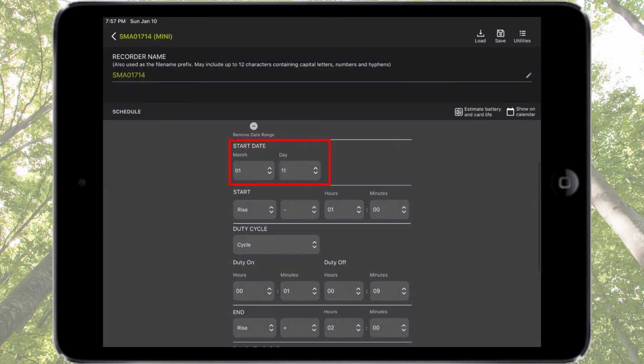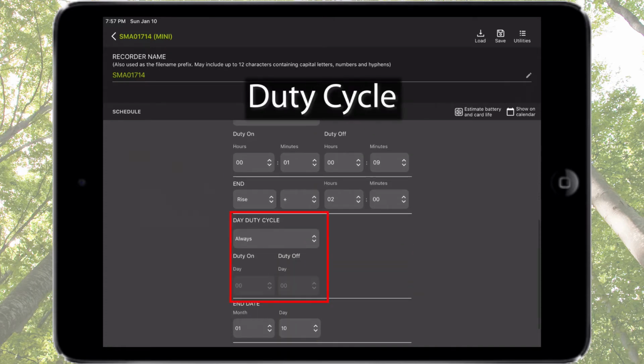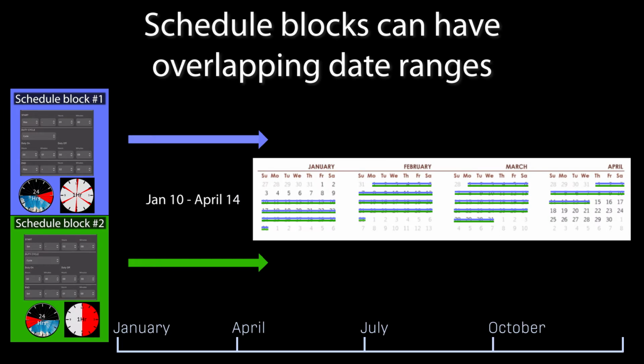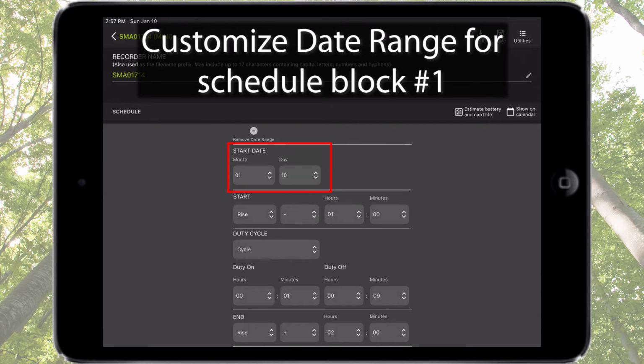A date range has a start date, an end date, and an available duty cycle. Different schedule blocks can run in different date ranges. Multiple schedule blocks can overlap and run within the same date ranges. I'll add a date range to the first schedule block. I'll customize the date range.